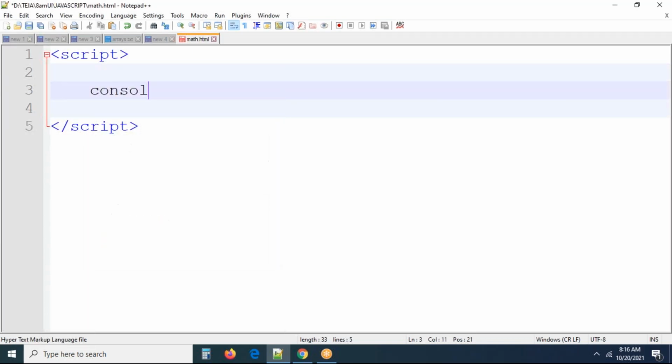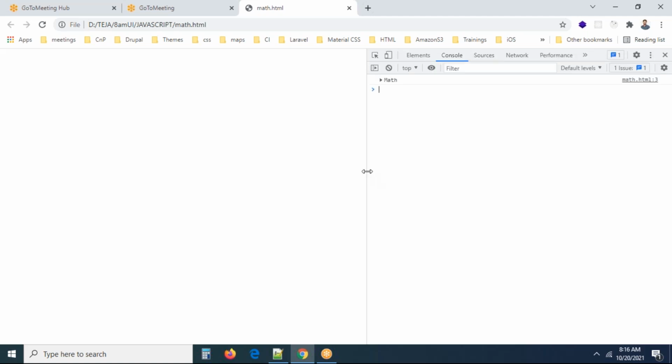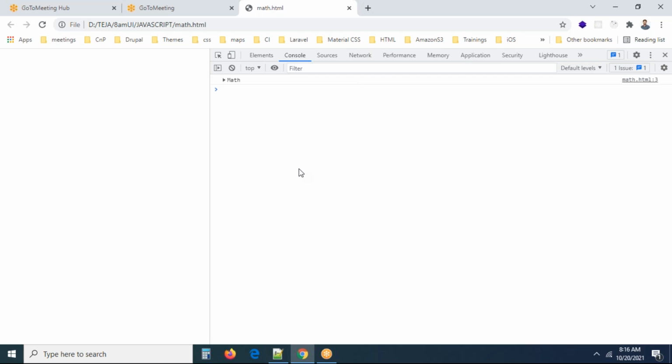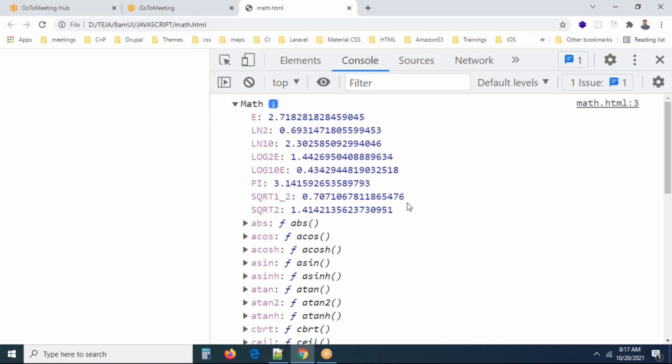Now you can see console.log Math, with M capital because it's a predefined object. Let me run the file and go and check the console, and we can see the complete history of this Math object. Can you see the Math object is logged on the console? Now I'm just zooming in. Now if we expand this object, you can see these are all the constants.